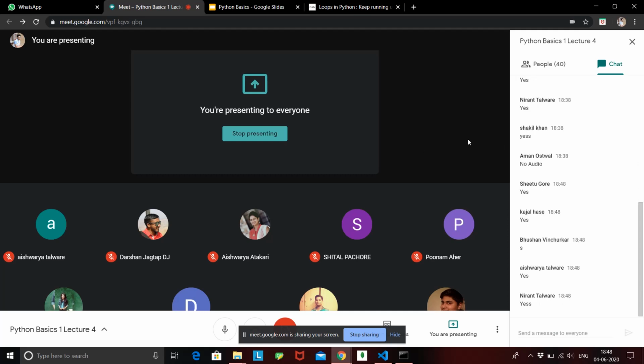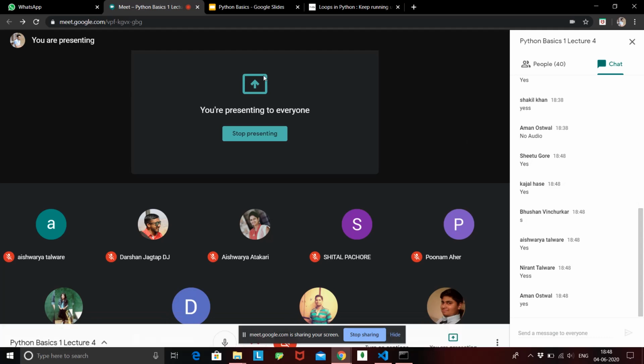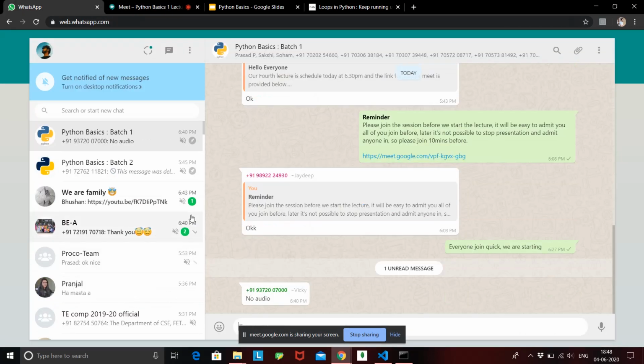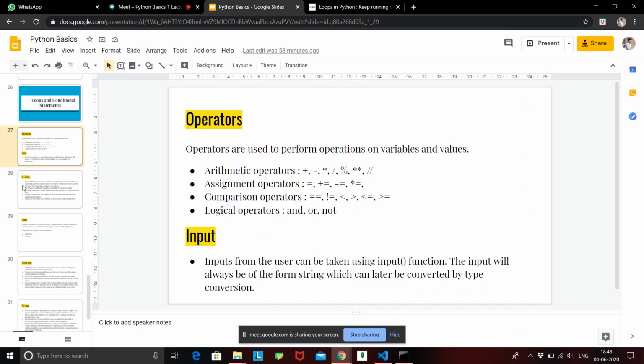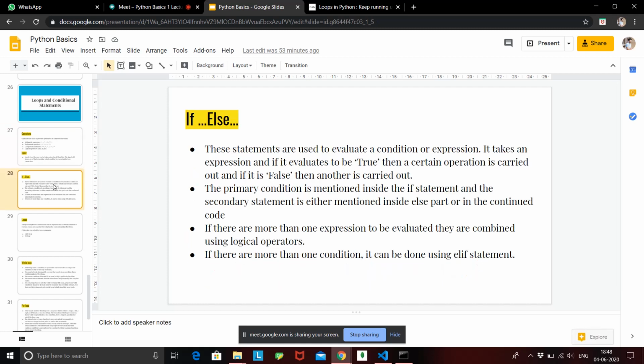Okay, so let's start with our main topic, that is condition statements. First thing is the if else statement. A lot of you might be familiar with what an if else statement is, because if you have any programming knowledge, if else statements have basically the same concept across all programming.